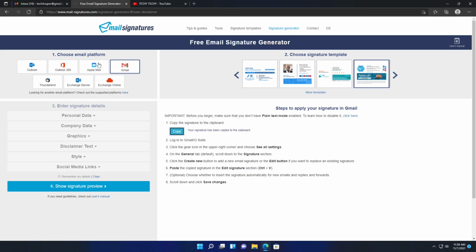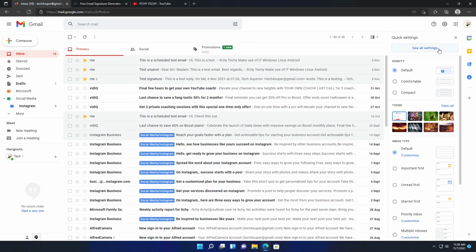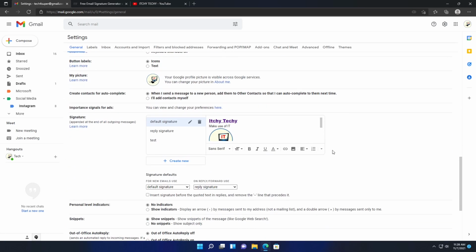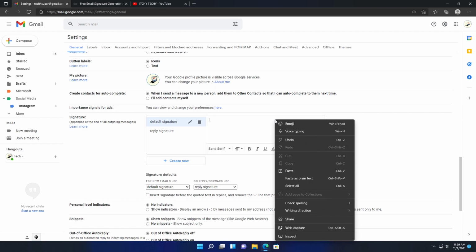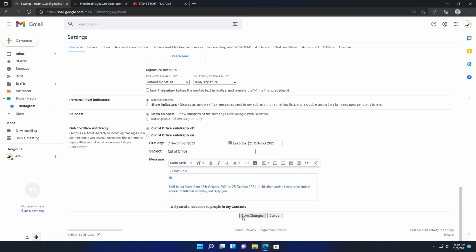Once you are done, click on the Copy button to copy your email signature to the clipboard. Then go to Gmail settings and paste your copied signature in a new signature or your existing signature. Click Save and you can check how it looks composing an email.